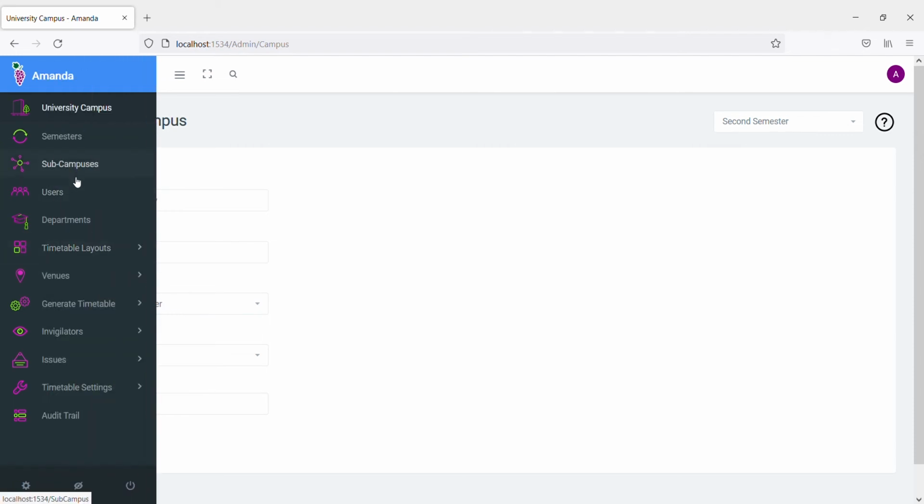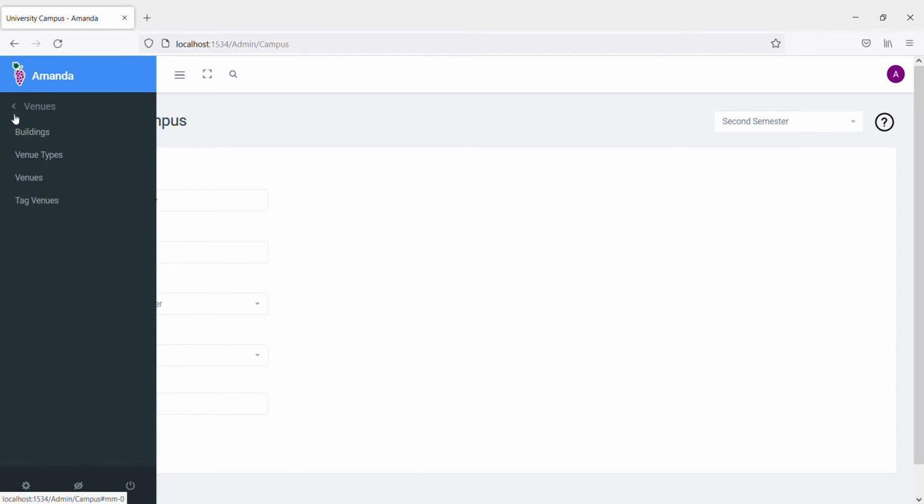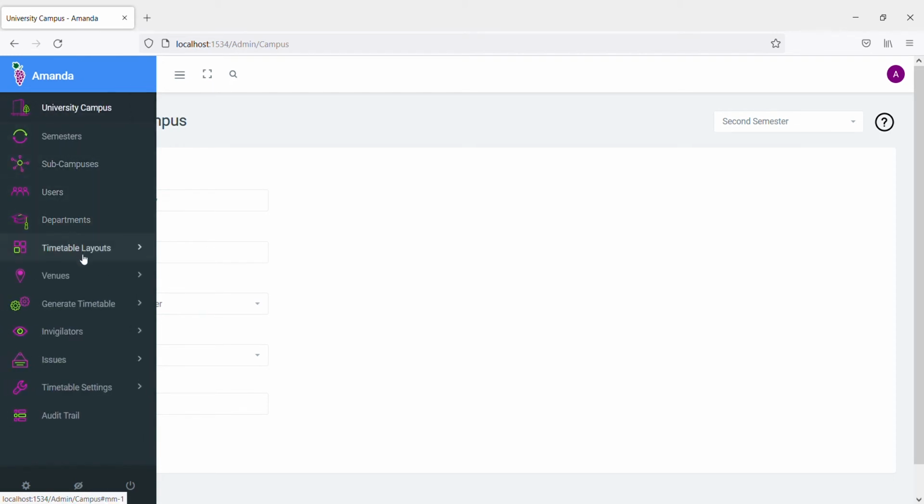So at the campus admin, you'll be setting up a lot of the data when the software is first being deployed, and much of the data here is not going to be changing. Occasionally you might have to make edits to, let's say, venues and buildings and maybe departments and users, but most of the data here doesn't change much.